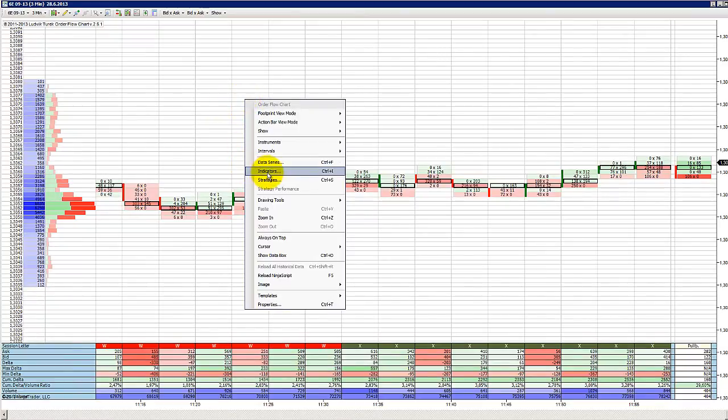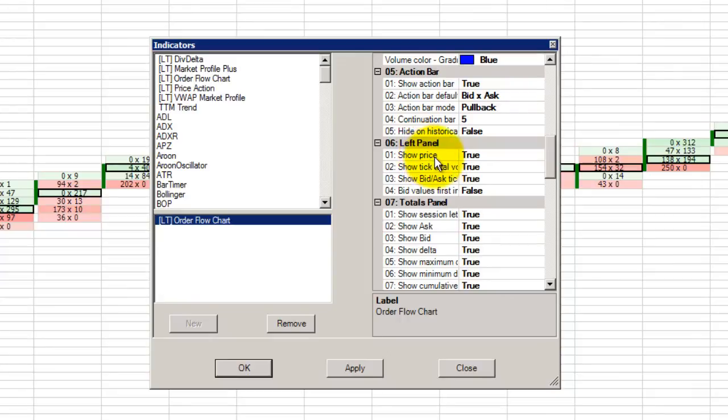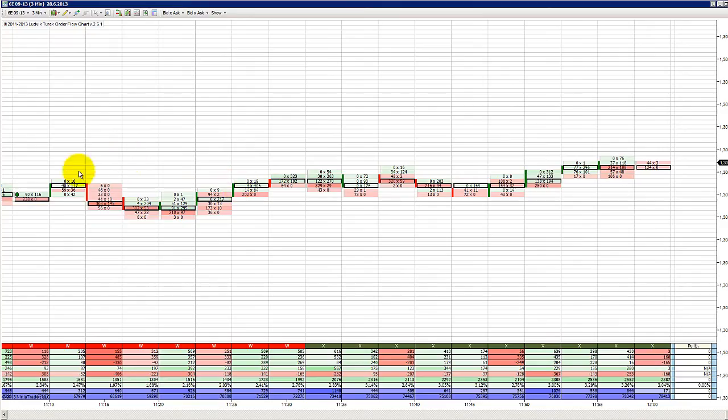If I right click and go indicators, here you have the left panel, so you can decide if you want to show the price, the tick total volume, the histogram, and also if the bid value should be displayed first in the histogram. So if you decide you don't need it, you can completely put all of these to false, click OK, and suddenly you see that it has all disappeared.